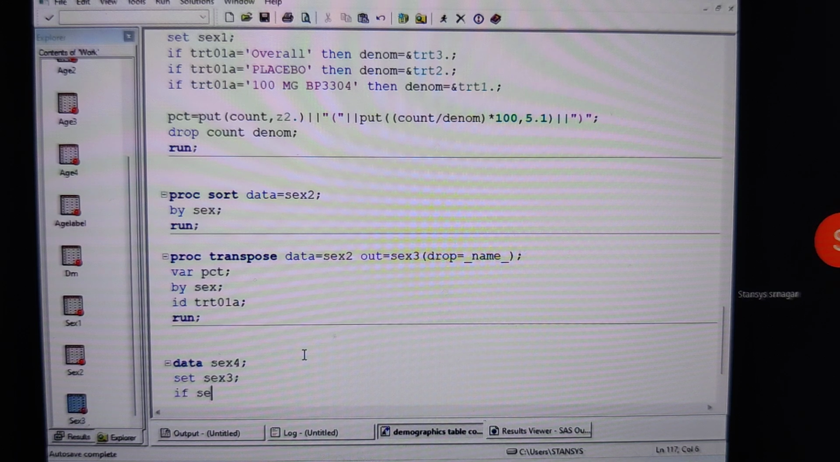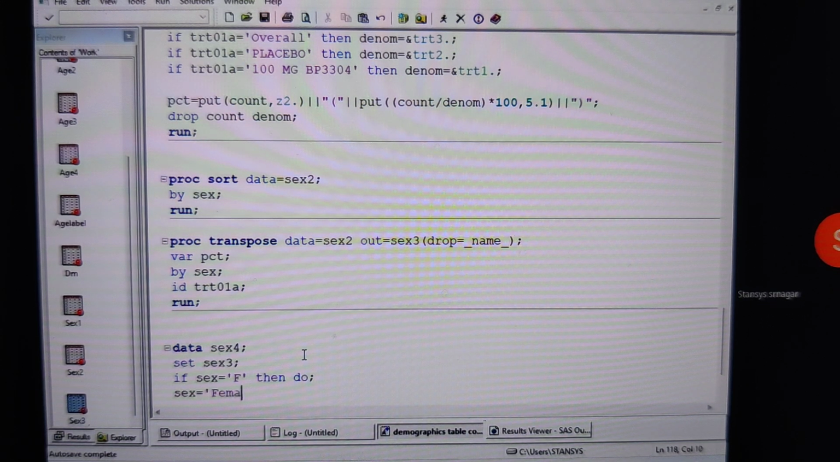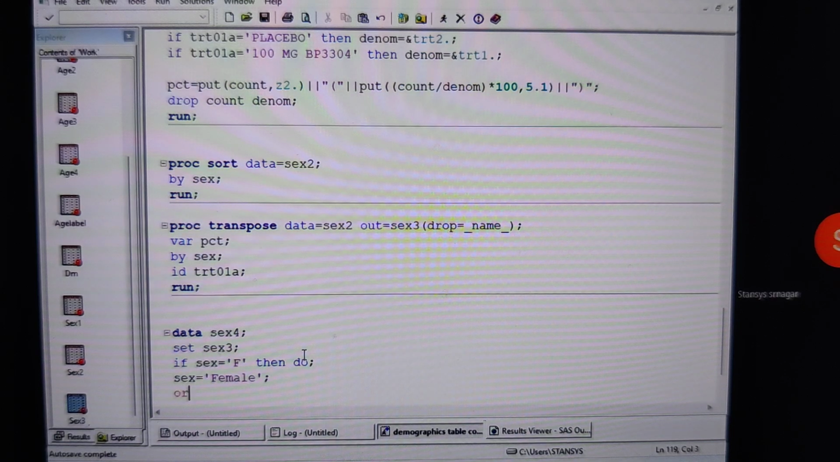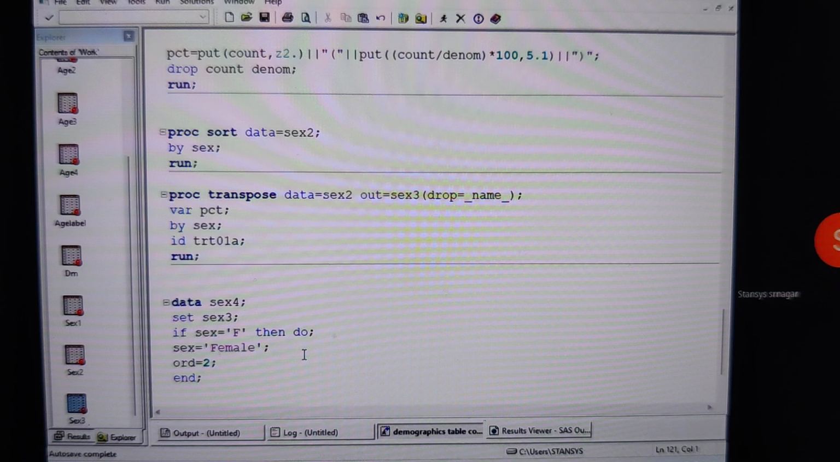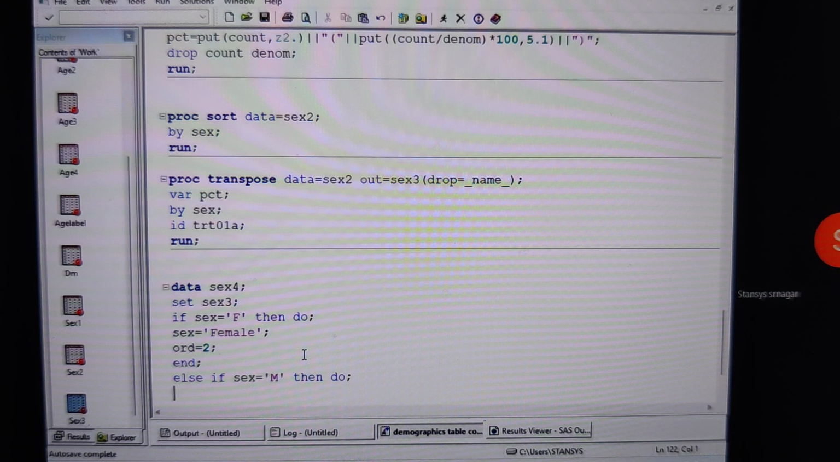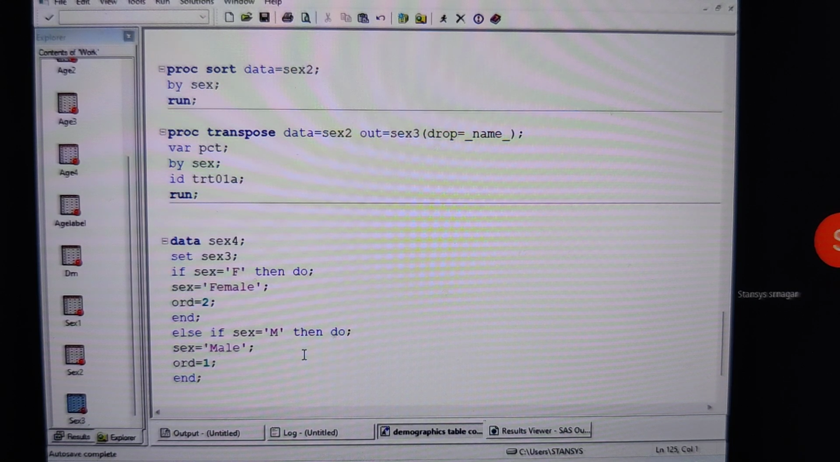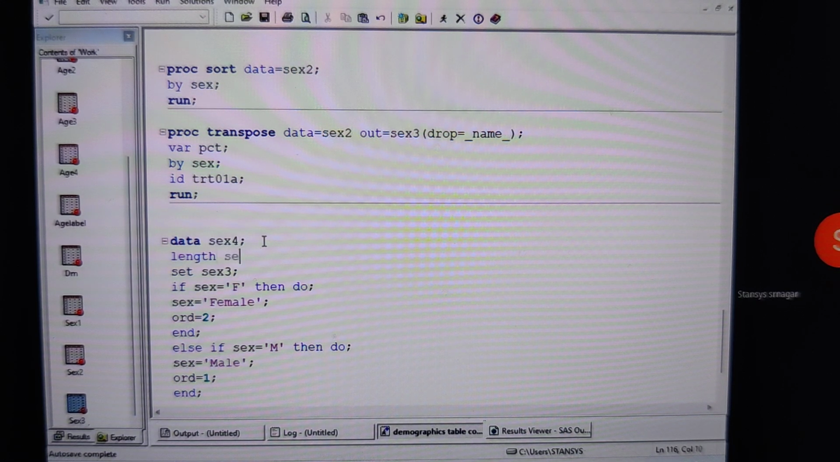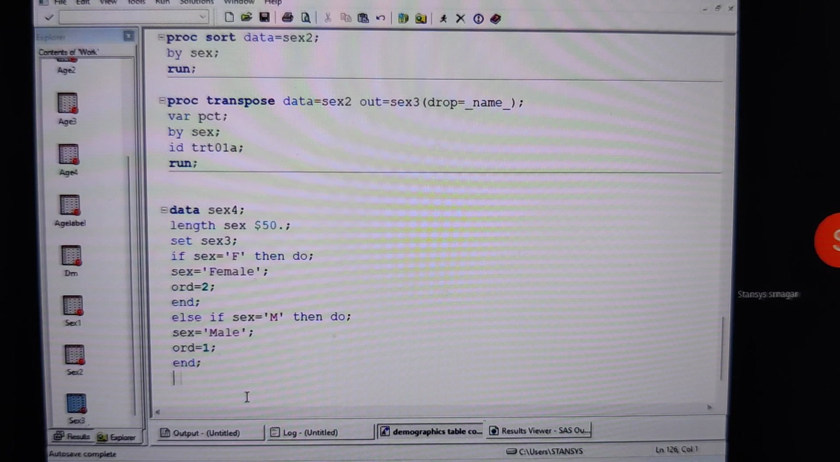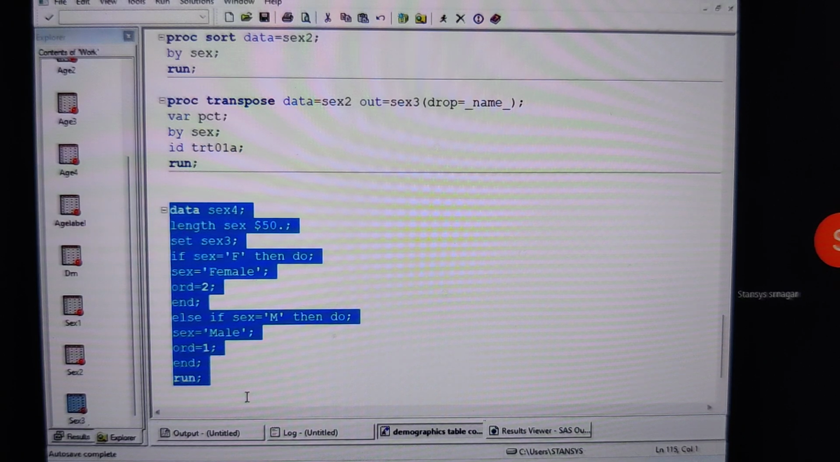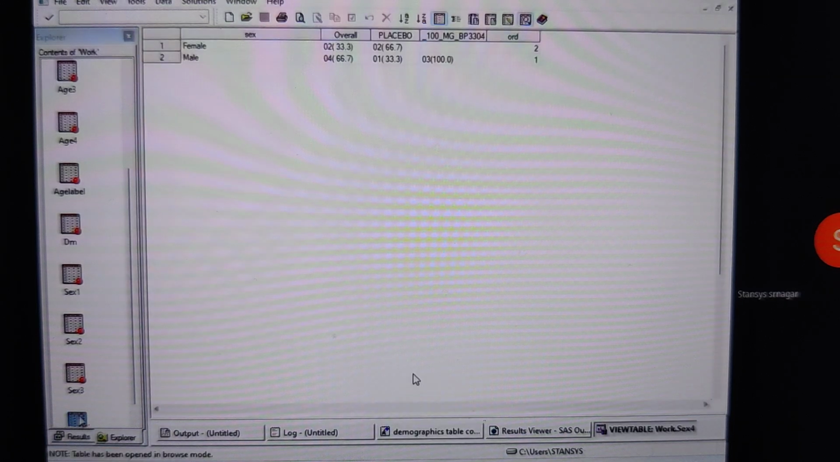Now, if sex is equal to F, then I want to do two things. Sex is equal to female, but for sorting, I'm going to create one more intermediate variable called word. And because I want to have males first, I'm writing else if sex is equal to capital M, then sex is equal to male, and word is equal to a different value. I think the length is not enough, so I'm going to take a length statement for the sex variable, character, male. I'm writing run semicolon. So select the program, include the program. We are going to have a sex4 data set. Now open the sex4 data set. Now this is solved.